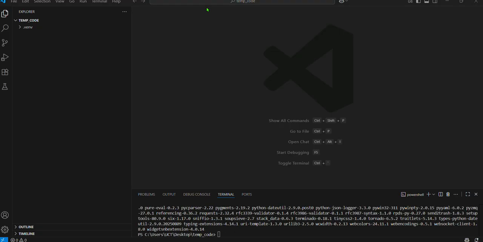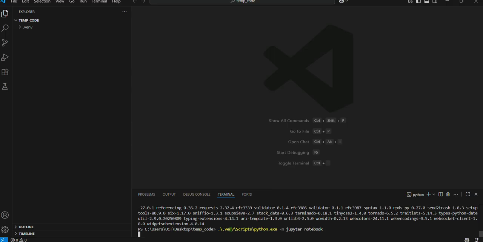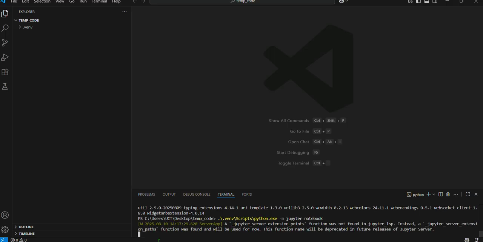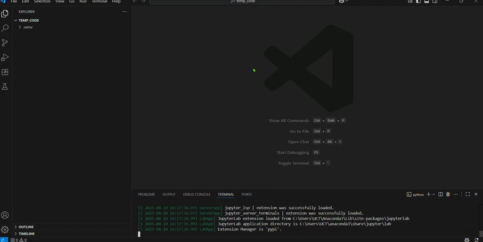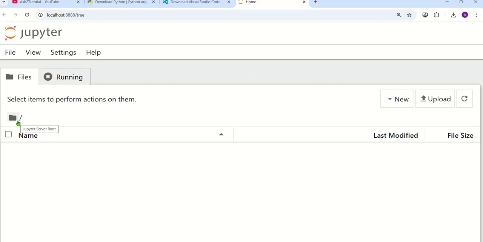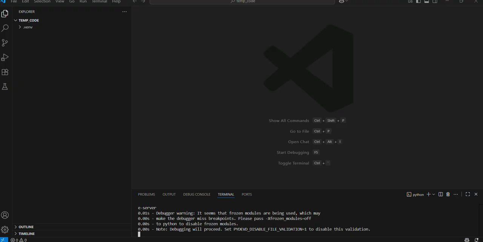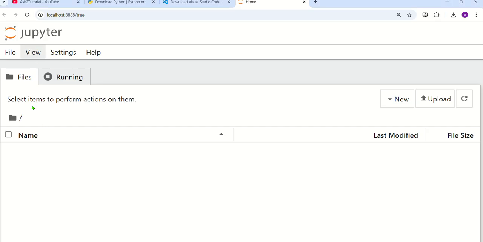Okay, so after it has successfully installed Jupyter Notebook, when I run this command again, now it should fire up. So let's wait for it. And there you go. You can see it's working. Now you're going to see this Jupyter Notebook open up in a browser. Wait for it, and there you go. So this is basically that directory. We are working right now in this directory, temp code. The content over here is in that directory.